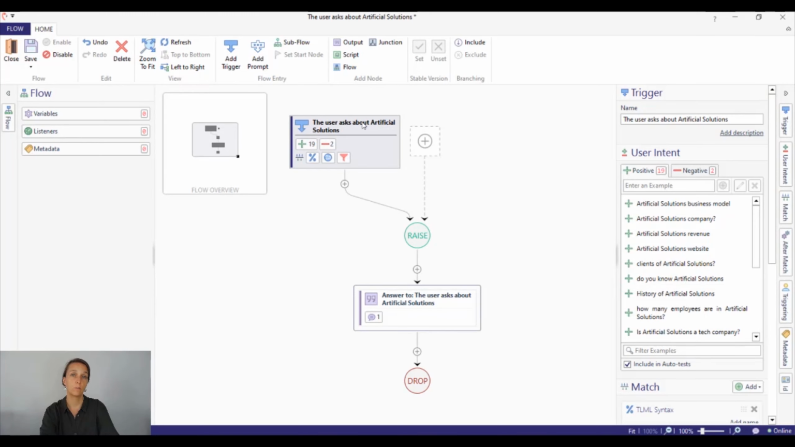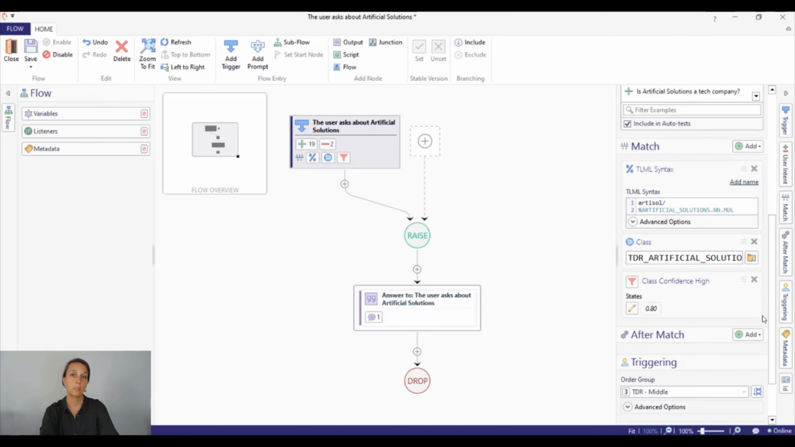Choose the trigger of this flow. You can see that it contains several positive examples, a TLML syntax match, and a class match. The syntax field contains a language object corresponding to artificial solutions. Let's change that to Microsoft.nn.lex. You can check our documentation on Teneo.ai for more about naming conventions of language objects.